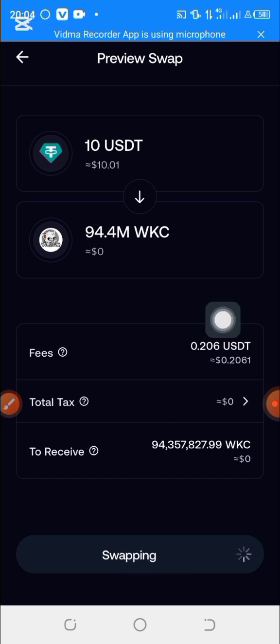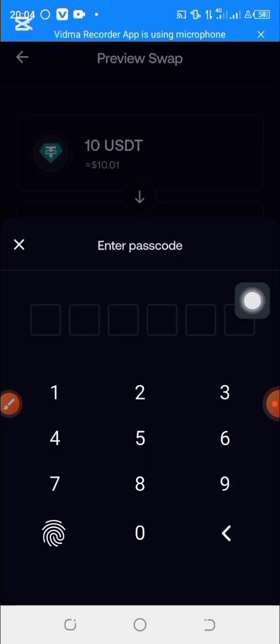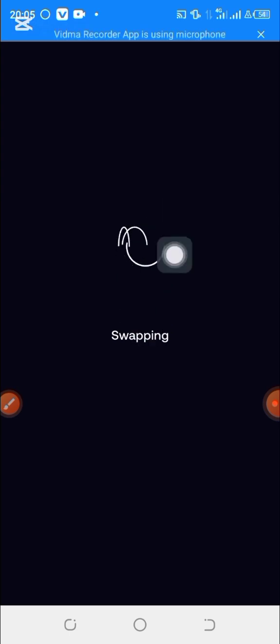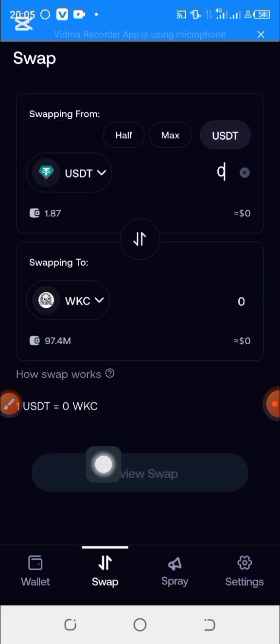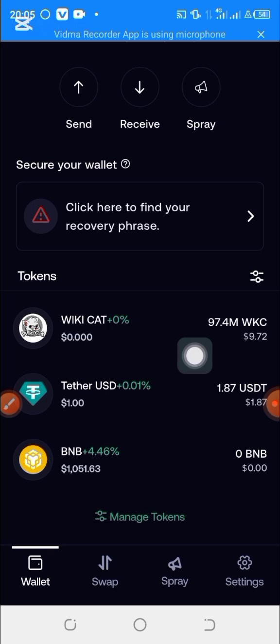It is swapping. Then I will type my passcode here. It is swapping. So swap submitted. Done. I will now click on done. Then I will click on my wallet to see what I have purchased. So I'm now having 97.4 million of WKC.